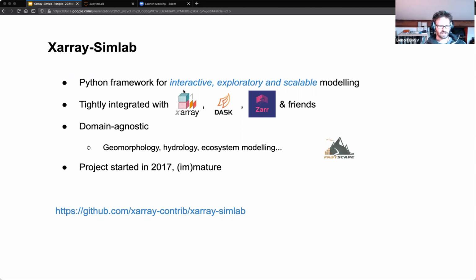It's also a domain agnostic framework. Initially, I applied this to landscape evolution modeling. I'm maintaining a bunch of tools under the name of Fastscape here, but I really wanted to make the framework domain agnostic from the start. To my knowledge, it's currently used for some other applications in other domains like hydrology or ecosystem modeling, for example. This project is 4 years old.